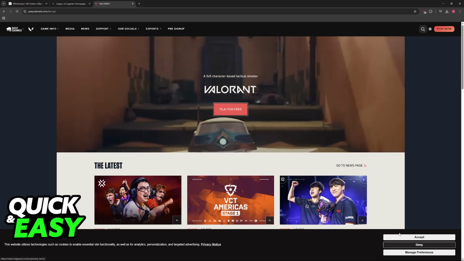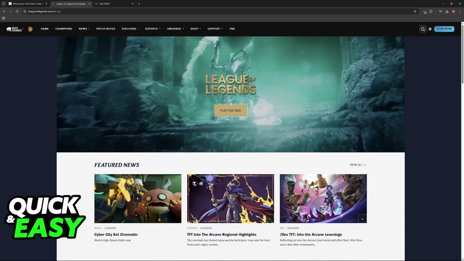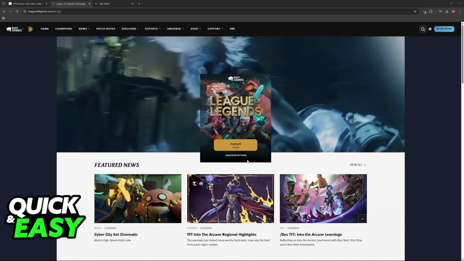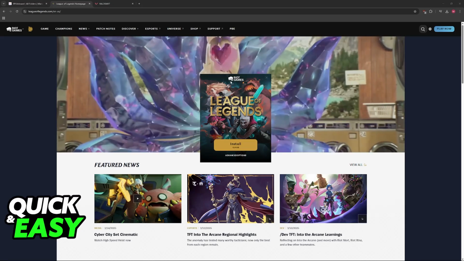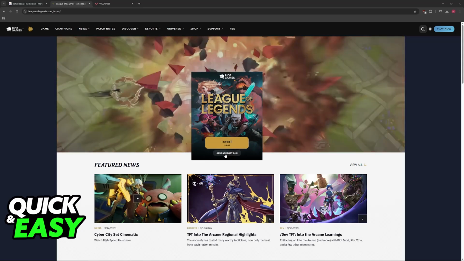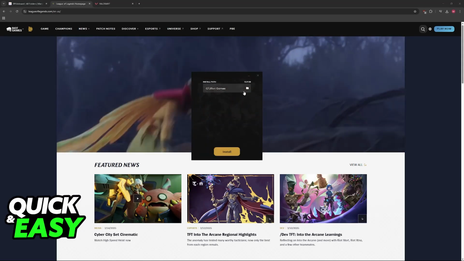When you download any title made by them, you will have the installer, and when you open the installer, this is where you are able to change the install location. So if you have yet to install the game, all that you have to do is click on advanced options under the install button.